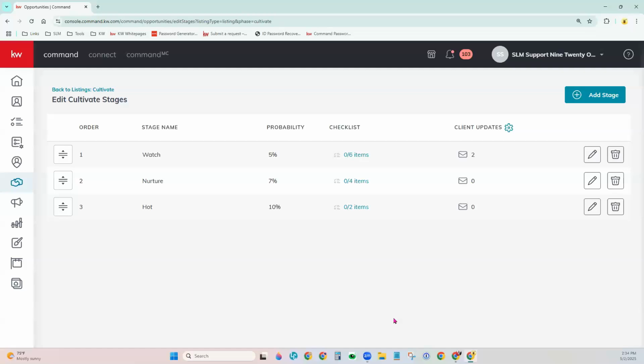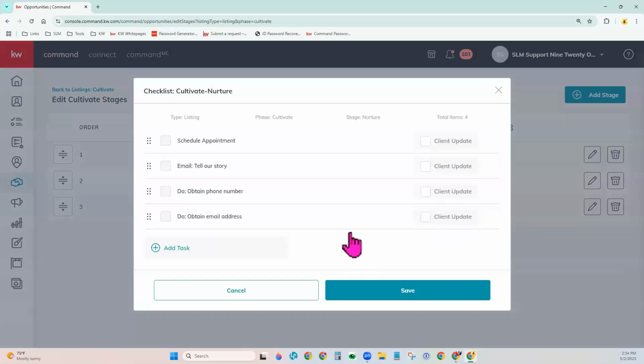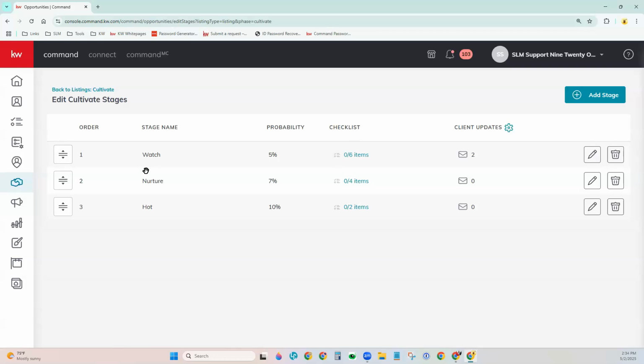That is the checklist template for the tasks that will be applied to future opportunities in the cultivate and watch stage. Once they go to the nurture stage, you can come here and go ahead and update your template for this. You would want to create a checklist template, again, for each stage in each phase within all three of your sales pipelines: your listing, your buyer, and your leases.